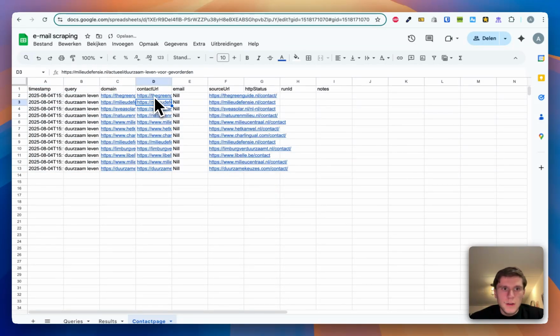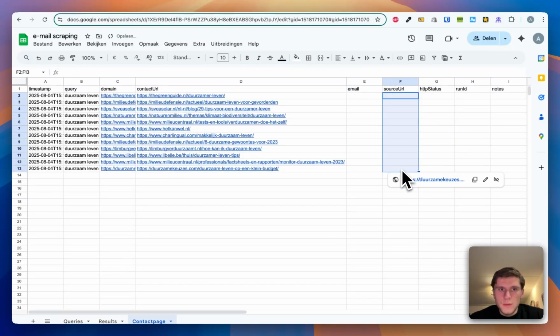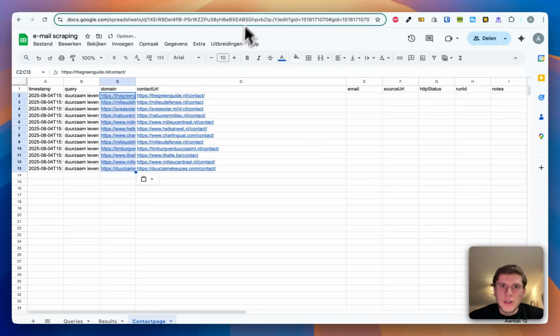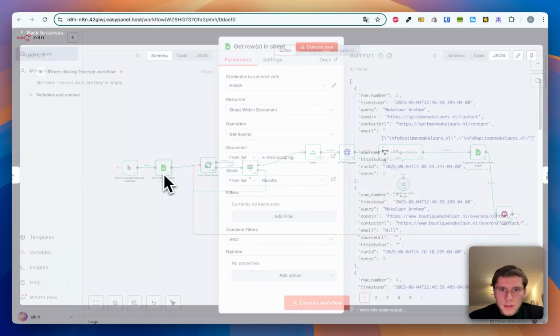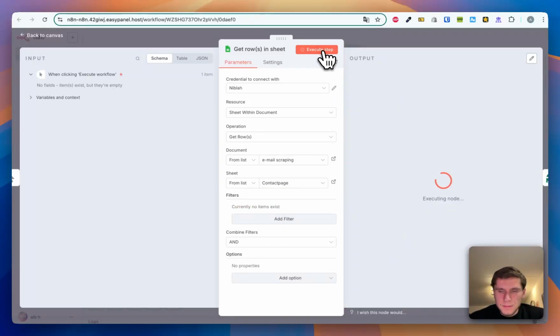Let me just make this easy for you, like this. The only thing you change is the contact URL. You make this empty, of course. The source URL, you remove this, of course. You paste this into contact URL or the domain. Let me just check quickly in the workflow. So what it does, now let me put it to contact page.